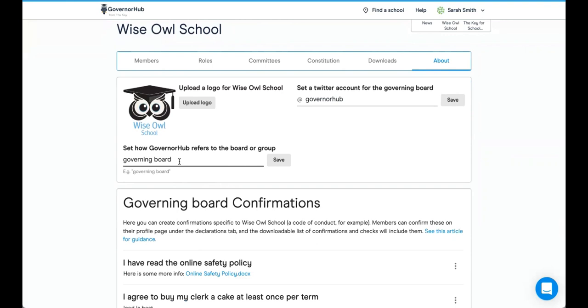You can also change how we refer to your board. So by default, we refer to it as governing board. So we'll say, members of the governing board, confirmations, those sorts of things. But if your board is referred to with any other names, quite common with academies where you might be a local governing board, you might be a local academy committee, those sorts of things, you can update GovernorHub so that we use the terminology that you use.